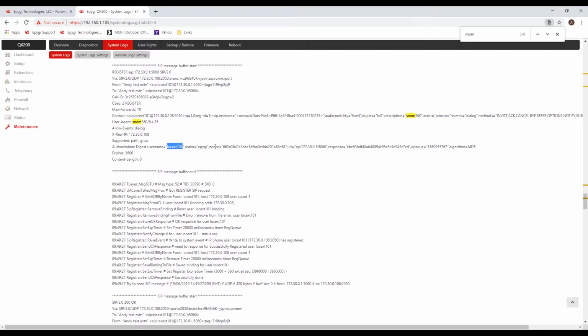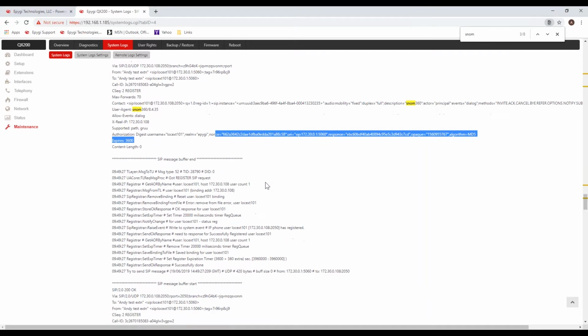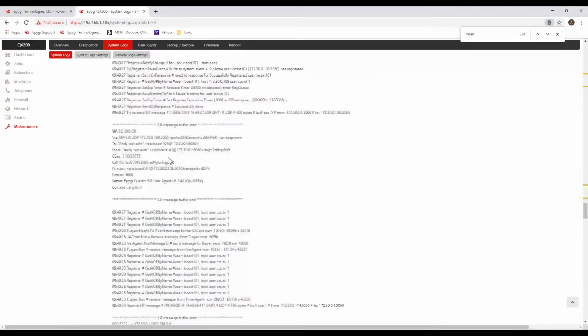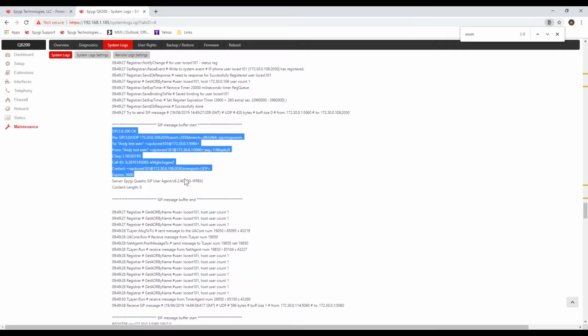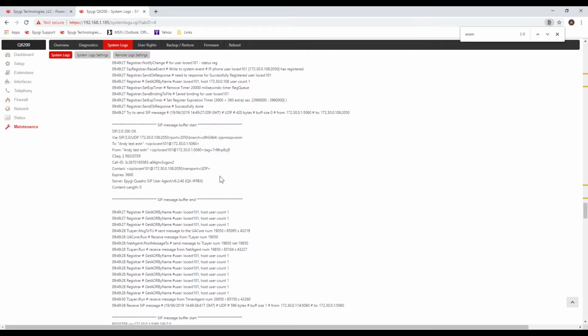Okay, so there's only 4 messages that have to go back and forth for a device to successfully register to the system. And you notice that when we send back the 200 OK, which confirmed the registration, we also set an expiration time. We said, okay, this registration is good for the next hour, which is 3,600 seconds. At that point, the phone will be obligated to re-register.